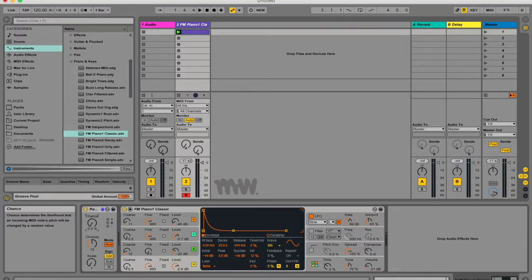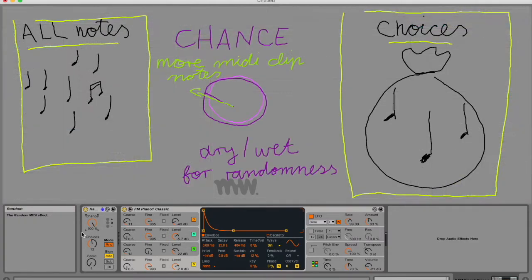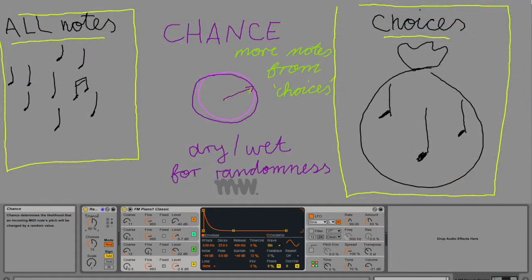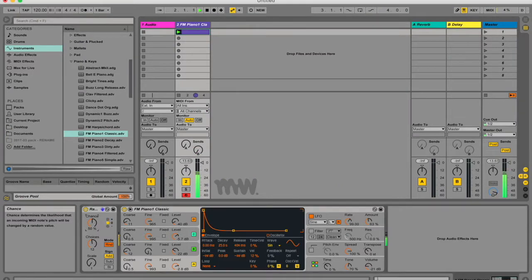So this chance parameter is kind of like a dry, wet knob for randomness. So the higher the chance, the more likely you're going to get a random note. In fact, at 100% chance, you're basically saying every single note that you hear is going to be random. Whereas at like 50%, only half the notes you're going to hear are going to be random. So you can control your random notes somewhat.